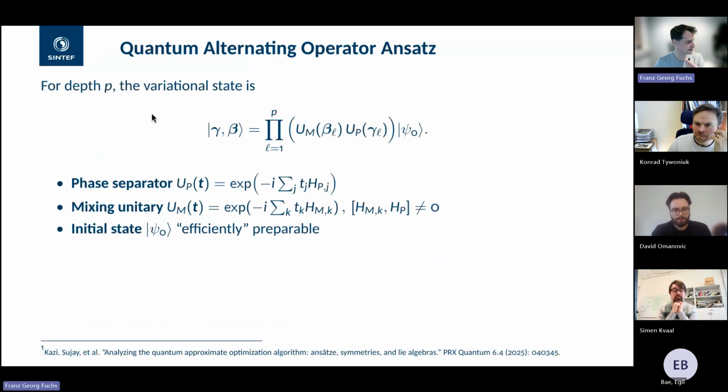And then what you do is you make the ansatz. You have a phase and a mixing Hamiltonian. The phase one encodes your problem. So it's a rotation defined by the problem Hamiltonian, and so it just applies phases. And then the mixer has to do something non-trivial. So it should not commute with your problem Hamiltonian. And it actually changes relative phases, relative probability amplitudes. And then you're given some initial state, which should in some sense be efficiently preparable.